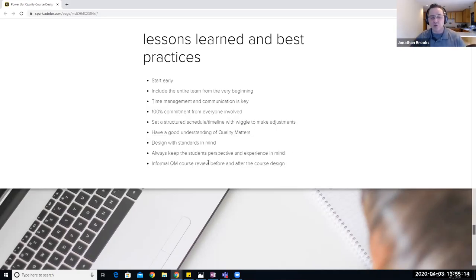And then an informal QM course review before and after. This is something that we do just to make sure we've dotted our I's and crossed our T's. We do informal reviews before and after to give us the best chance of passing those formal reviews, where there's a little less at stake.